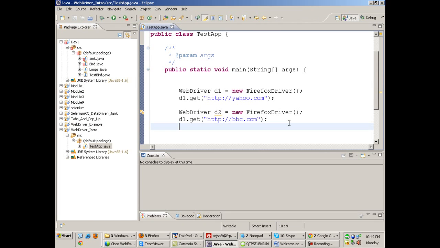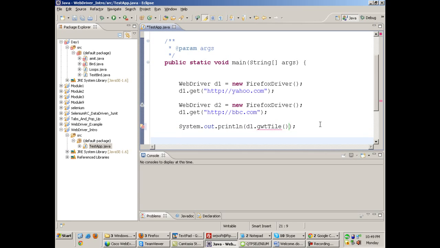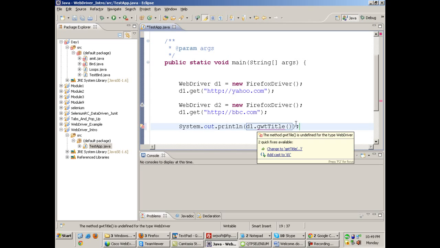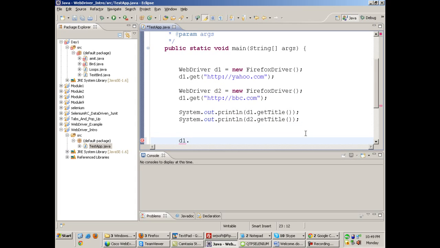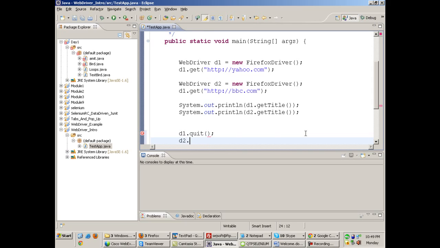So I can write over here System.out.println d1.getTitle. This will give you the title of the yahoo.com website. After that you can write d2.getTitle. This will give the title of bbc.com. After that you can write d1.quit. This will close the first browser, and d2.quit will close the second browser.